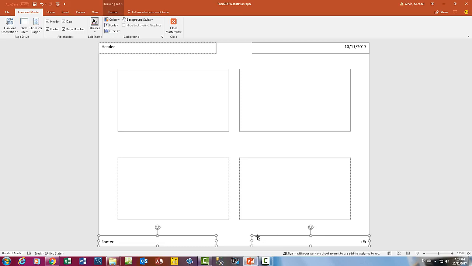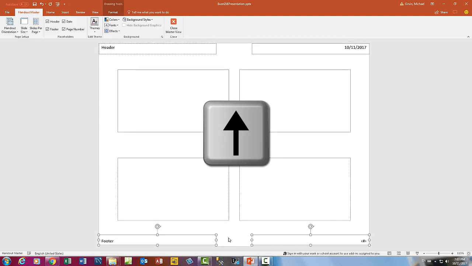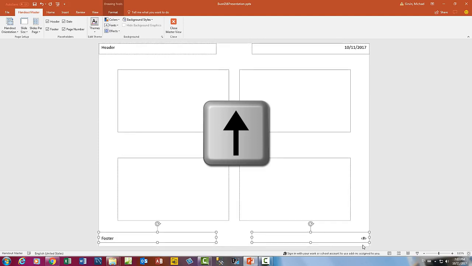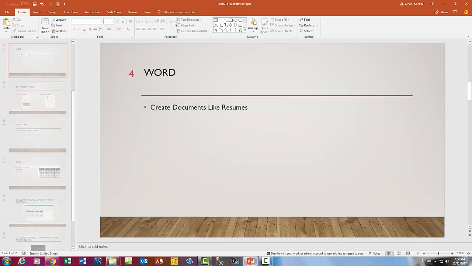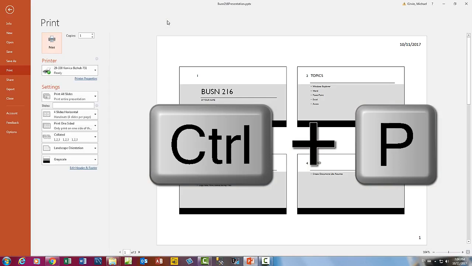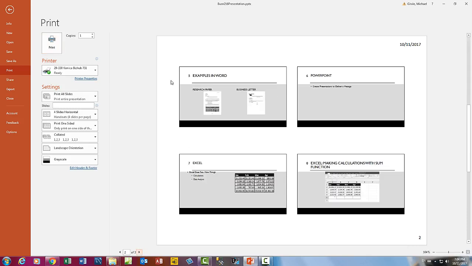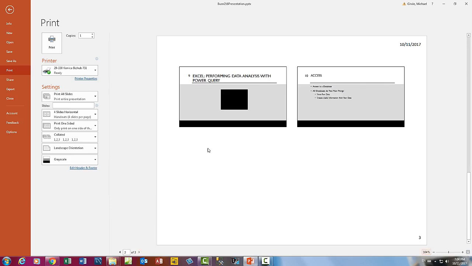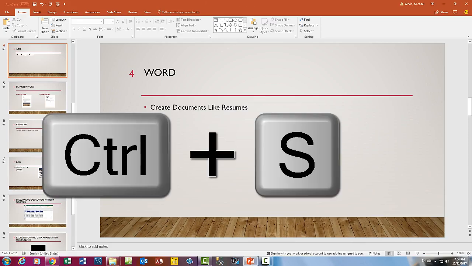So now, with both selected, I'm going to use my arrow key on the number pad. I'm using my arrow key to increment up. Now there should be enough room. Close the master. Control P. And look at that. That actually happens in a number of the different themes. But there you go. Now we can click forward, and we see all of our PowerPoint slides printing out 4 per page. Escape. All right, Control S.